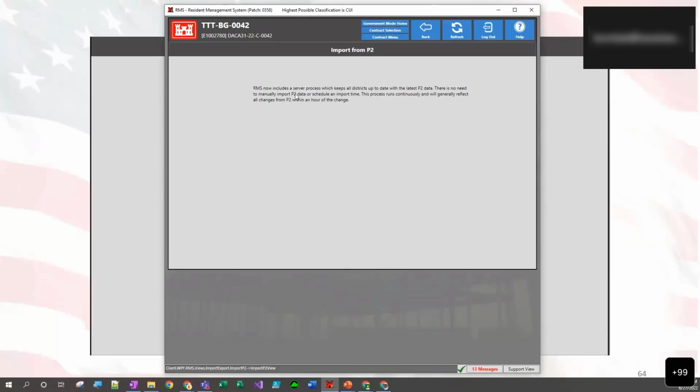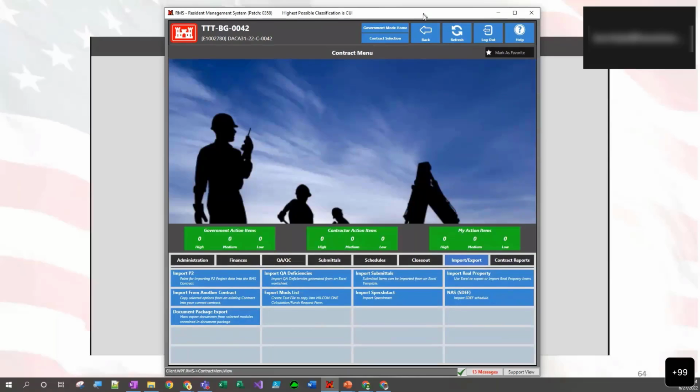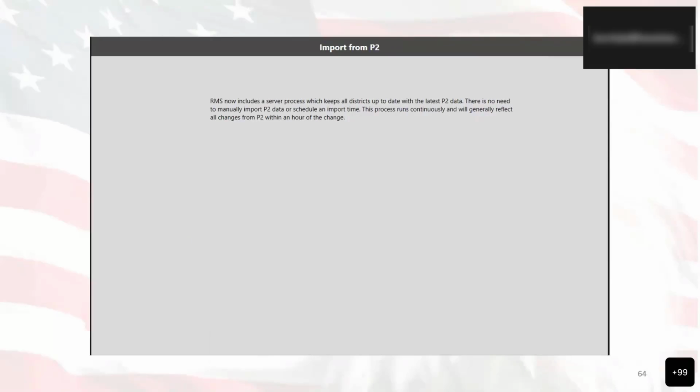RMS now includes a server process which keeps all districts up to date with the latest P2 data. There's no need to manually import P2 data or schedule an import time. The process runs continuously and will generally reflect all changes from P2 within an hour of the change. So you should be able to see the reflection of your updated data within the hour.